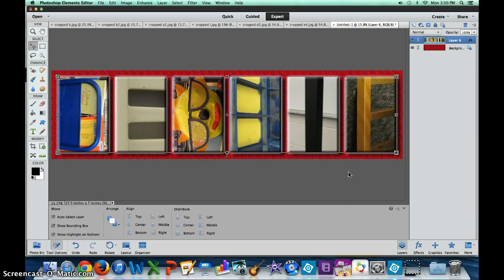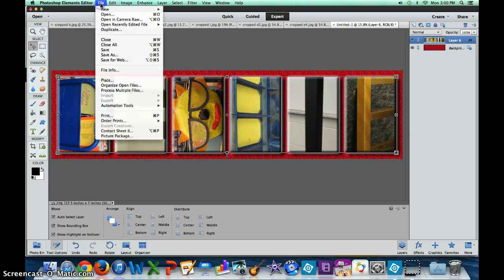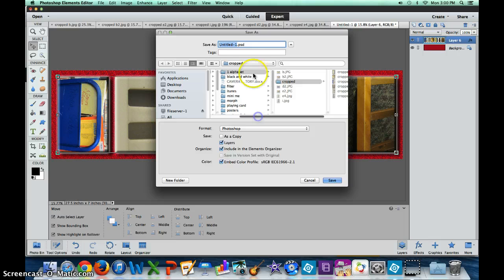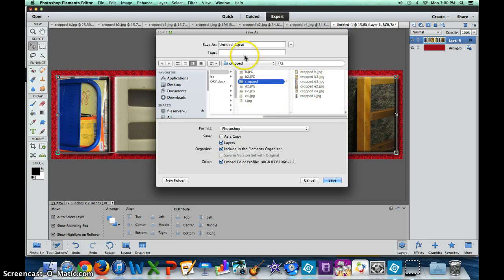Once you have all that done, you want to go ahead and save this. Right now I have it saved as Untitled 1. Save as, File, Save As. Put it somewhere. It doesn't really make that much of a difference as long as you put it into this folder, whether you put it in the cropped folder or not. And I would just call this Final.